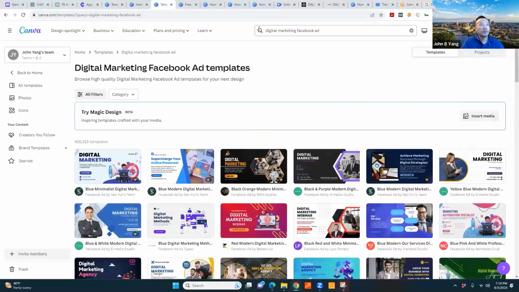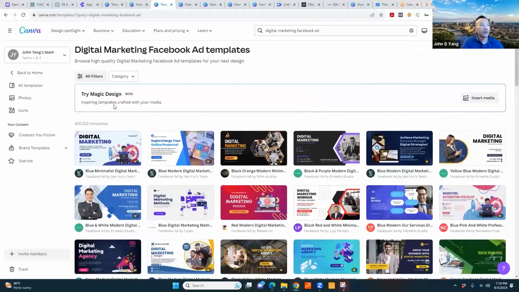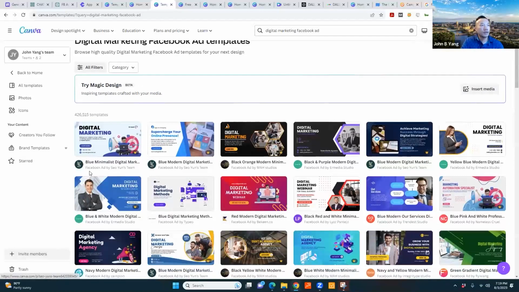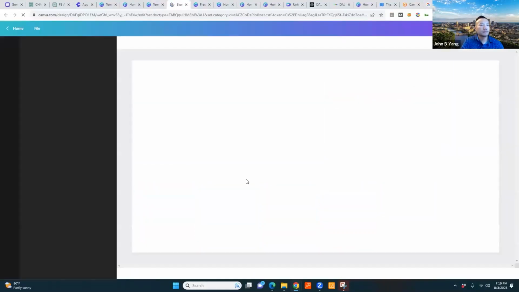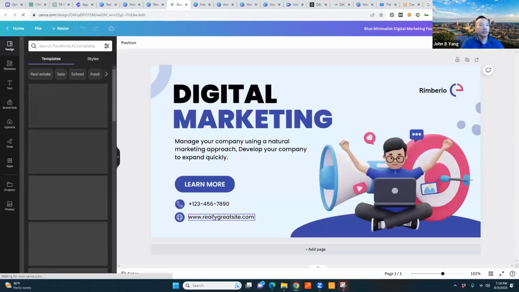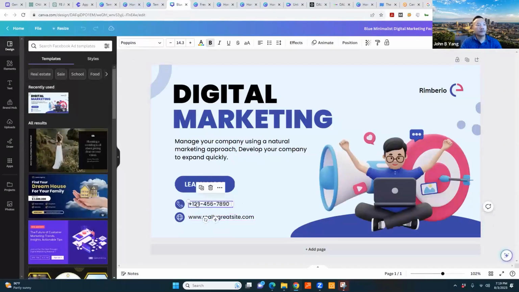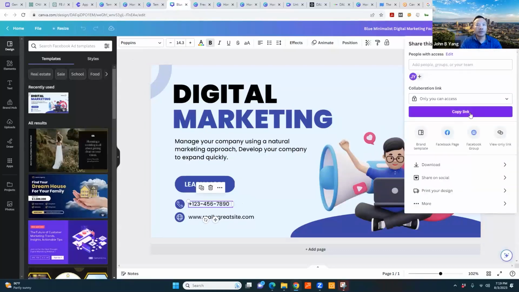And then, based on my search, it comes back with all different templates that are made for Facebook ads. So if I wanted to run this ad on Facebook, I can just click customize template. I could just change my URL here, my phone number, images, the wordings, content. And then basically, once I'm done, I just download it to the format that I need.